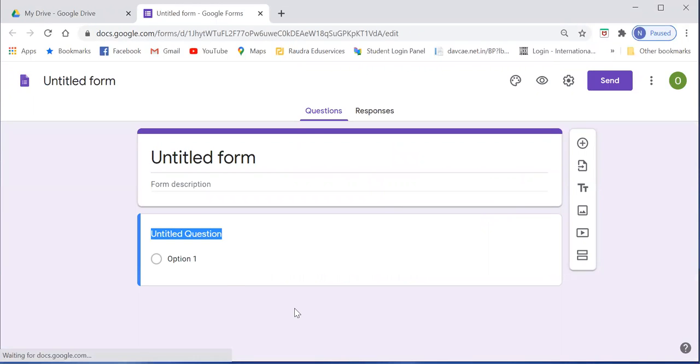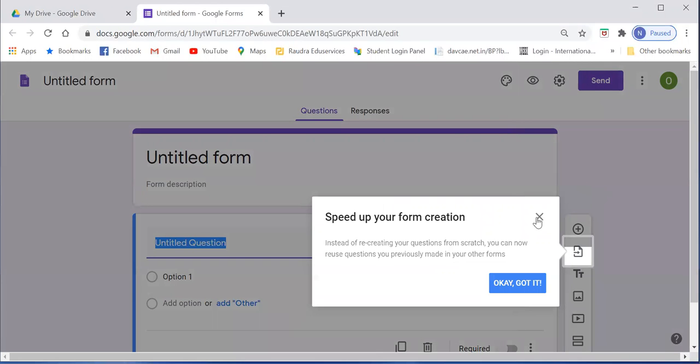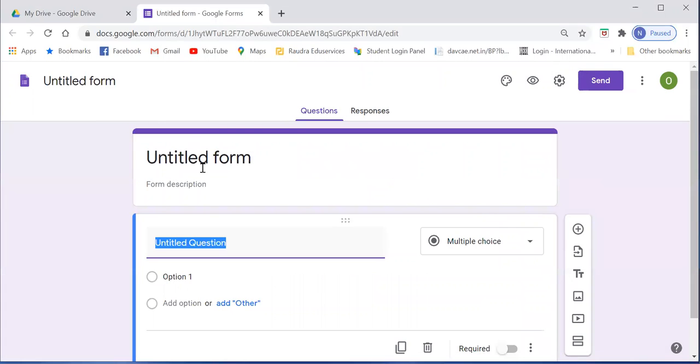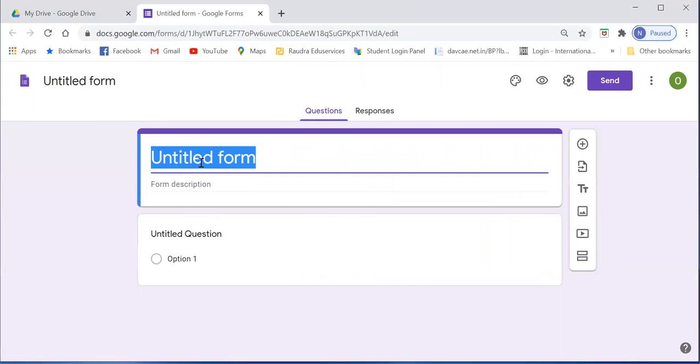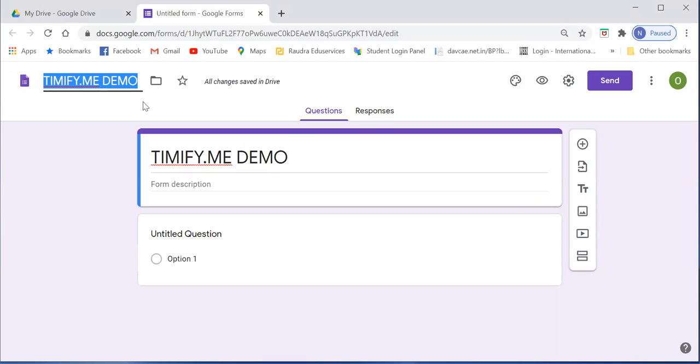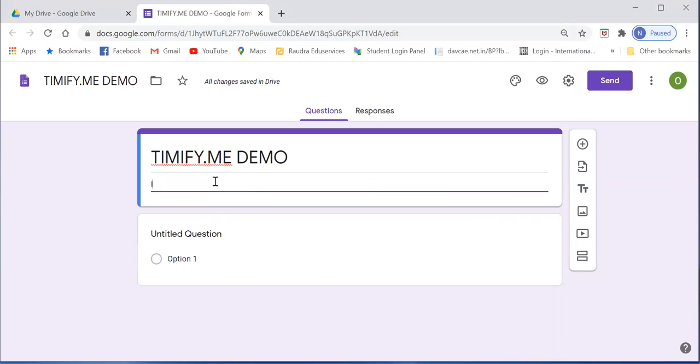So this is a Google form page and here you can create a Google form. From here, you can write the name of the form. From here, you can change the name of the form, the name which will be saved in your drive. From here, you can add the description.